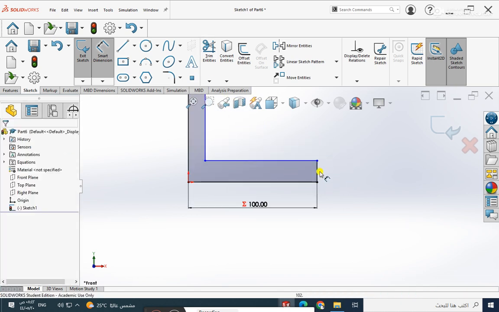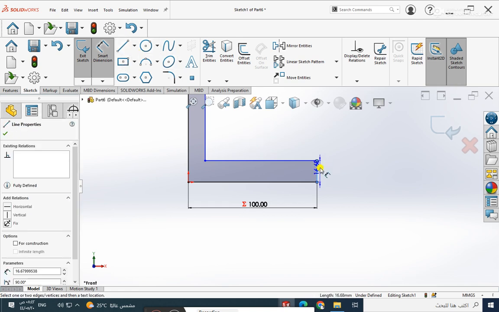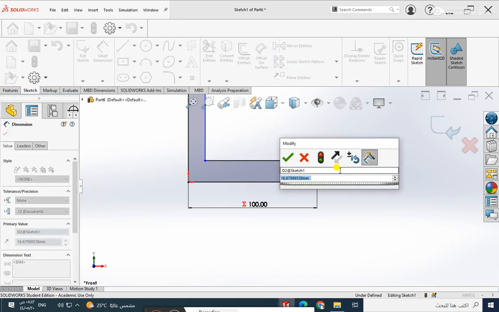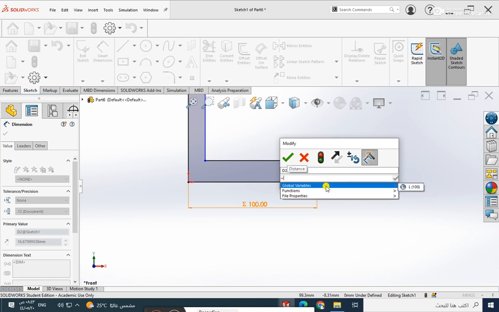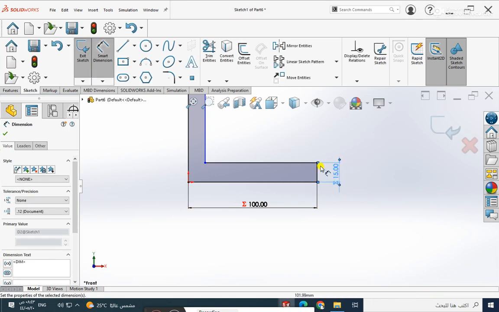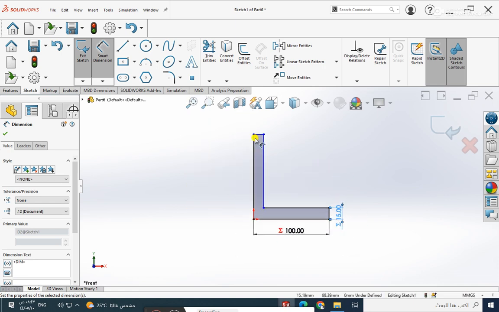Now, related to this dimension, I want to make it always 15% of L. So how can we do that? Equal, then go to global variable, and this is the L that we have defined. L multiplied by 15%, which is 0.15. So I want the program to always make this length 15% of L.